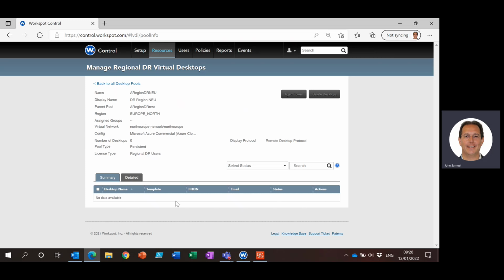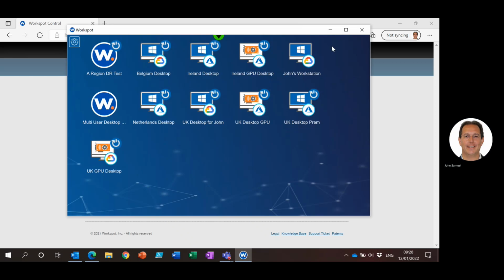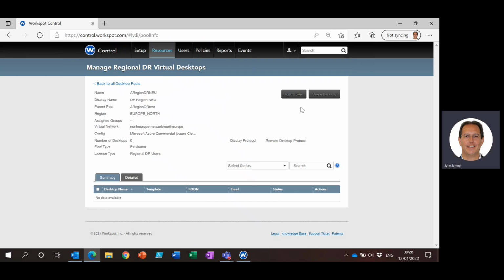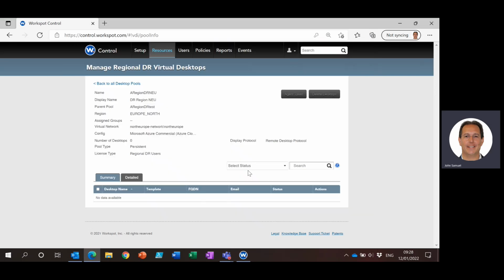And this is where my cloud desktop that I currently have in the UK running will be invoked, will be started and built from scratch if I invoke DR. Okay, so let's do that now. So let me sign out of this. Okay, so I'll just disconnect from this. Minimize and just bring back. There's the region DR test. Okay, so there it is up there, and now I have nothing in this environment at all.